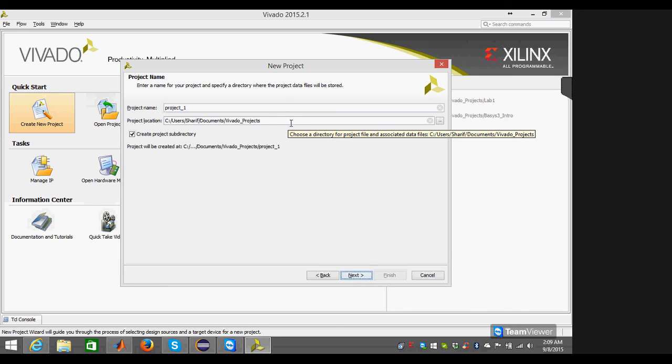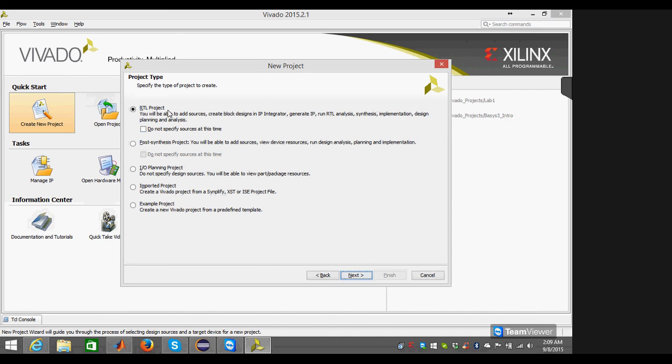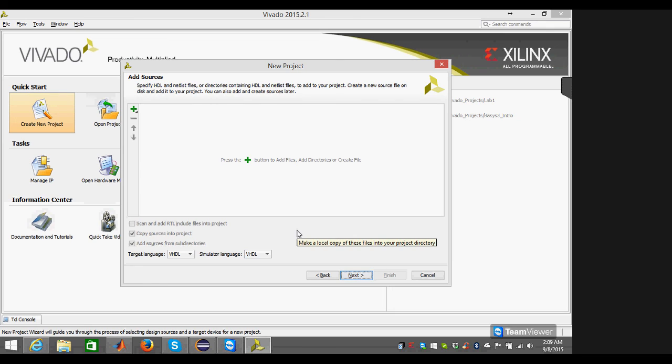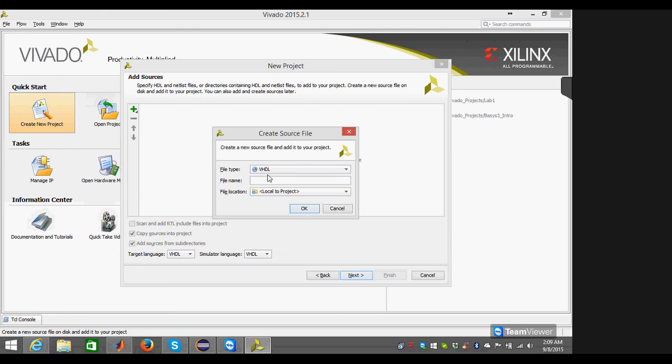Once you've done all of that, once you've clicked Next, go ahead and give your project a name and choose a location where you'd like to save your project. Make sure you select RTL project and make sure you uncheck Do Not Specify Sources at this time. Then click Next. Here is where we're going to create our VHDL file. Now, make sure before you do anything that your target language and simulator language are both VHDL. Not Verilog, but VHDL. Once you've done that, go ahead and create your file.